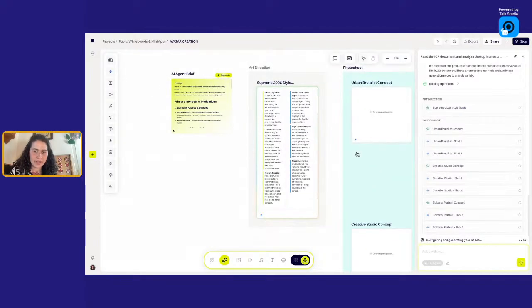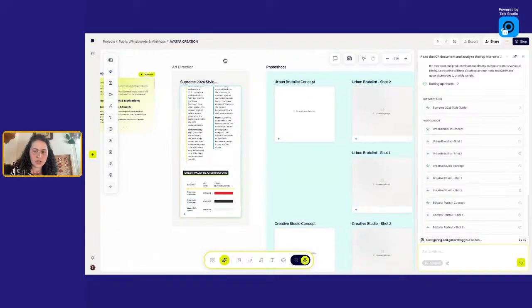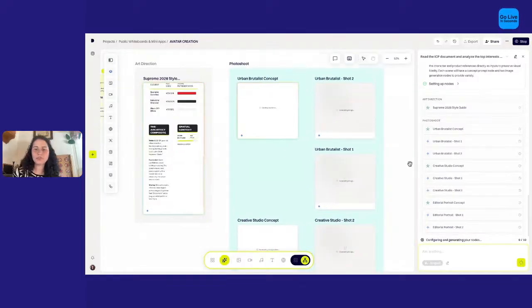And here is the AI agent. Now it's finishing creating the workflow.